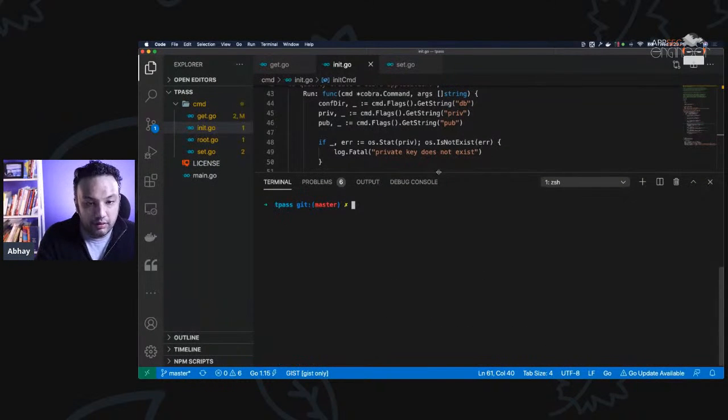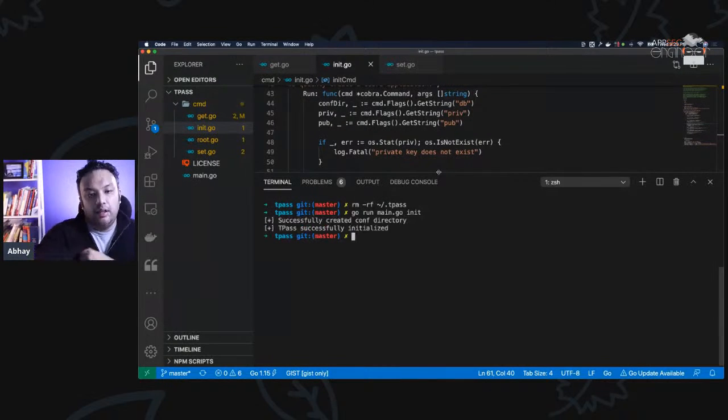Hopefully this works. So I'm going to rm. I've called this tpass, and this is just the same thing. Go run main.go init. I'm going to initialize my password program, and then finally I'm going to set something. Go run main. So I'm going to set this.